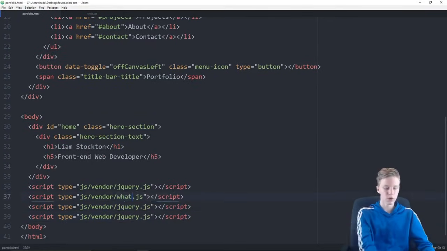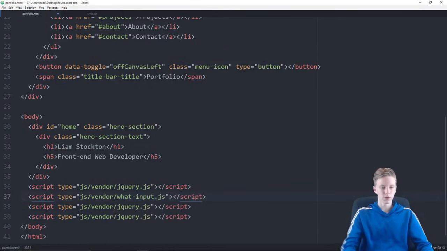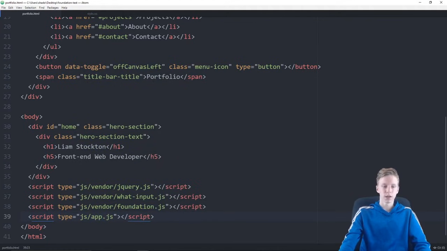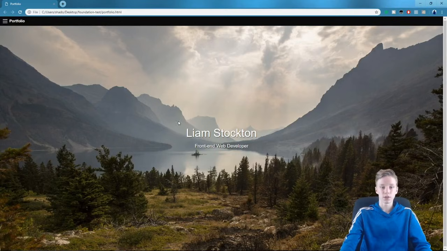Just change this to what-input, change this to foundation.js, and this one to app.js. And now it should work. If we go ahead and check our browser, you should get this looking right here.